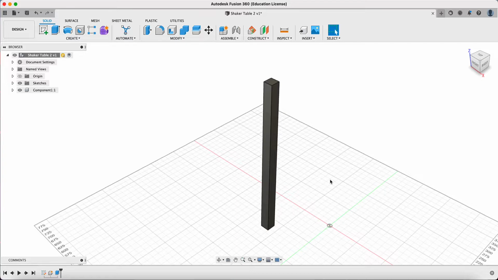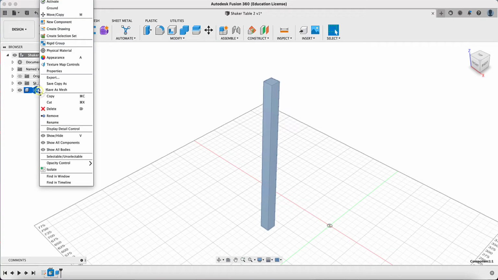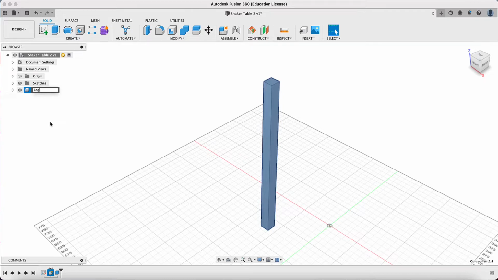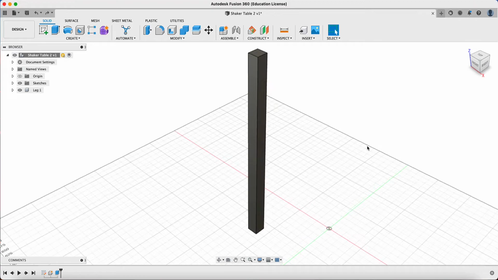So then the next thing that we're going to do, in fact, what I'll do first is I'm just going to rename that. So right click on there, rename, and I'm just going to call it leg. Just makes things easier over here. The leg has tapers on the inside faces, so we need to start to construct those.